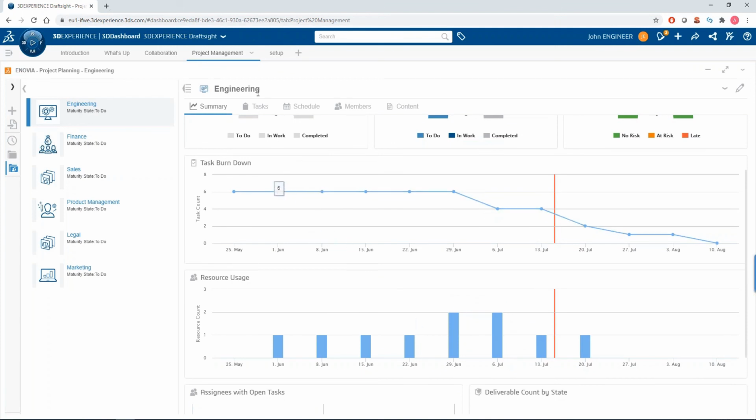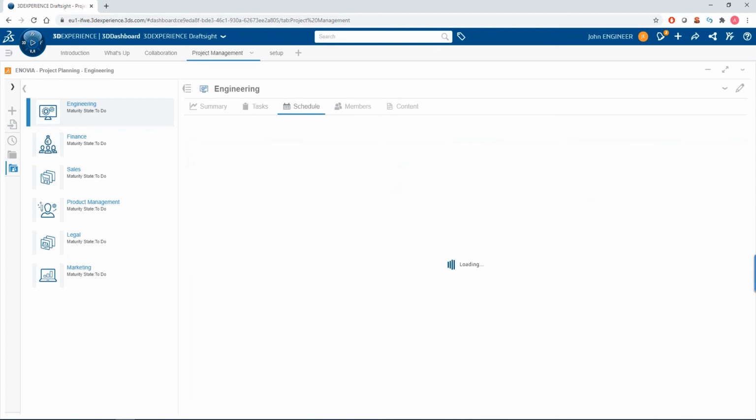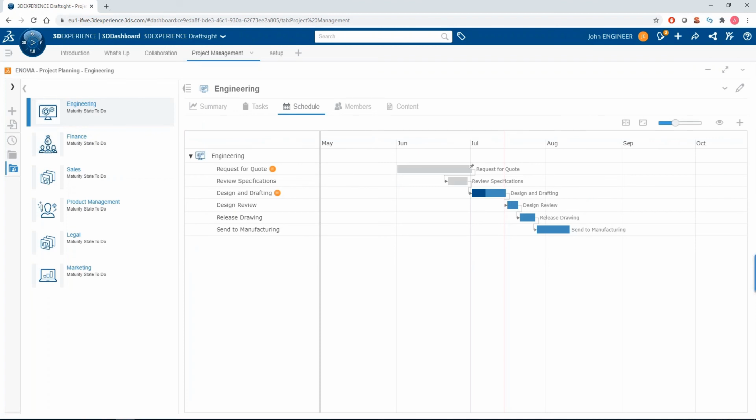If we jump over into the tasks view, we see those same states of to-do, in work, and completed for the various tasks that are part of this specific project. And by looking at the schedule, we can see if we're on track to deliver and also assign any required milestones. We can create additional tasks and also set any, for example, requirements by interacting with various tasks. So the task has automatically been scheduled and updated.